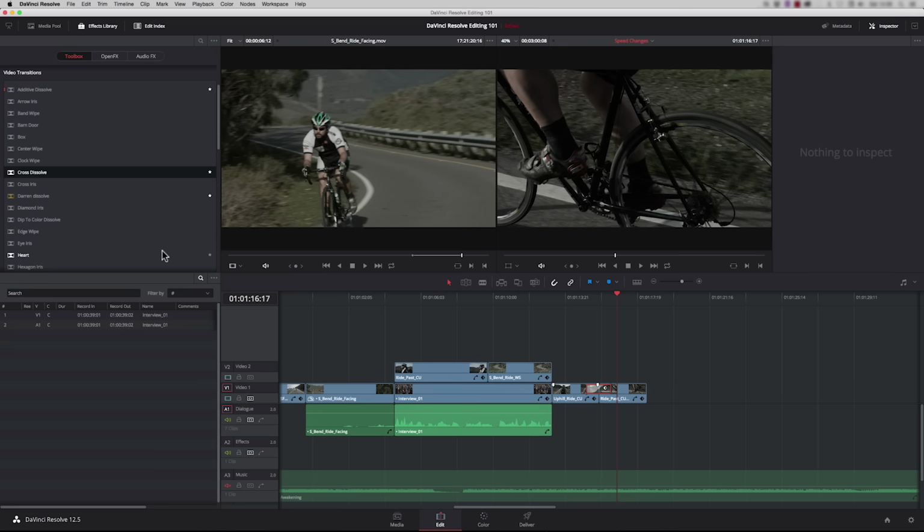So now we've covered more creative editing techniques. In the next episode, we're going to look at trimming in DaVinci Resolve.